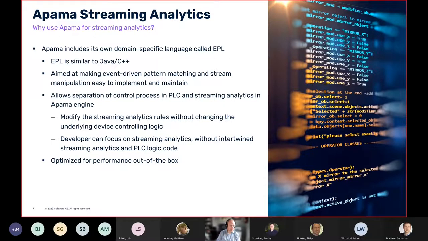Now, there's a number of advantages to using Apama and its own EPL. One of them is, if you're developing a device, it allows you to separate the control process within the PLC from the streaming analytics logic. So that means that your streaming analytics will not be running interchangeably with the same code that you've got running, controlling your device. And it allows a developer to focus purely on the streaming analytics at hand without thinking, how do they combine that streaming analytics logic into the PLC logic as well.